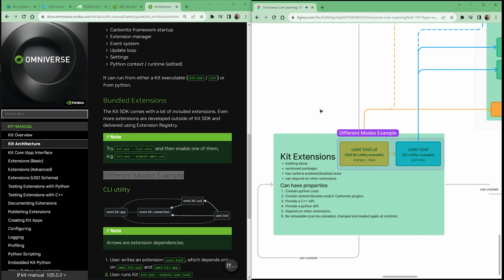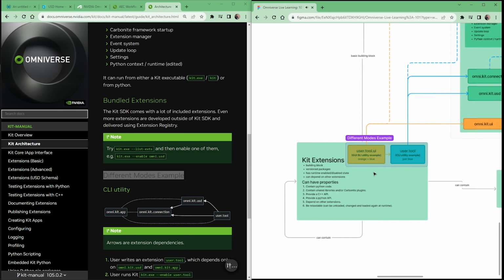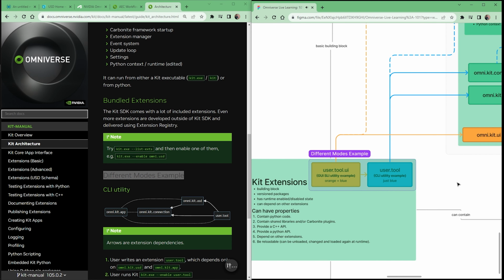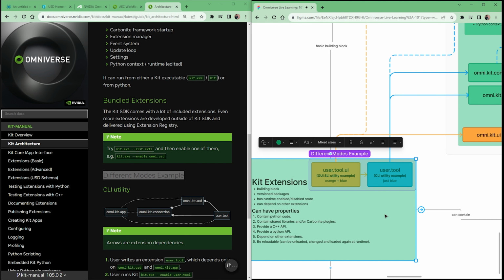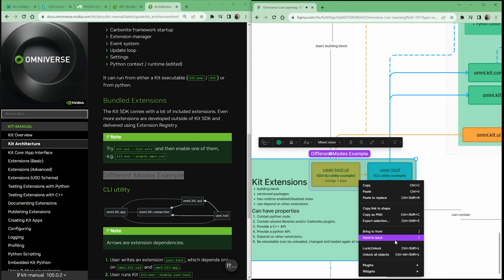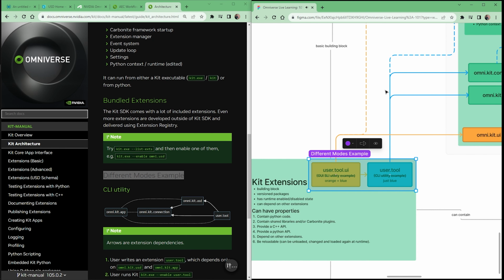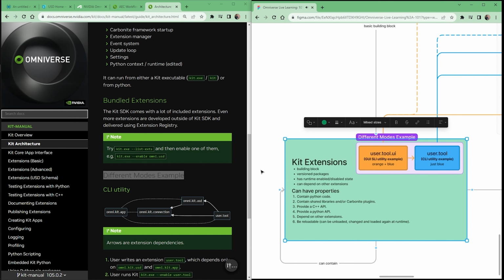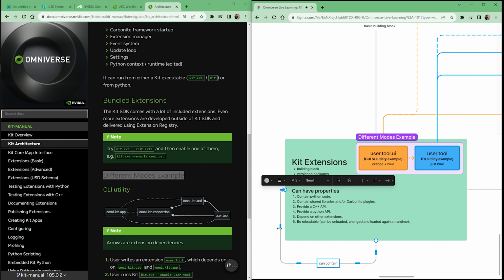It does need to be differentiated, because or else you'll feel like, oh, every kit extension has a user tool GUI, which is not true. Can I bring send back? Because I feel like this is now a little blurred. Send to back. Okay. Oh, there we go. And then this, because now we can't see that word, we might have to turn that into a text box too. All right, I think that's clear.